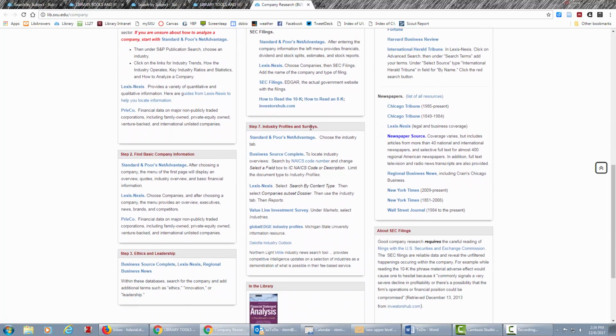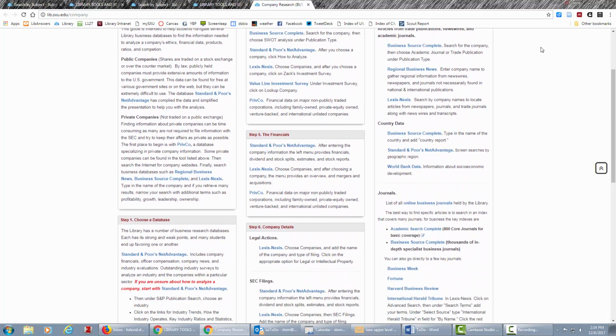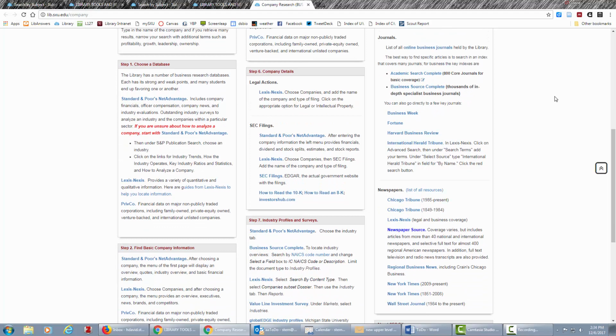If you're looking for industry profiles and surveys, the best tool we have is going to be Standard & Poor's Net Advantage. You can actually go to the industry tab, put in the industry, and it will give you evaluations created by professionals of that industry, where it stands, what it's looked like in the past, what its future projections are, what the key business ratios are, and that kind of information as well. So there are a variety of tools that we have that will get you more information based upon the type of information you're looking for.